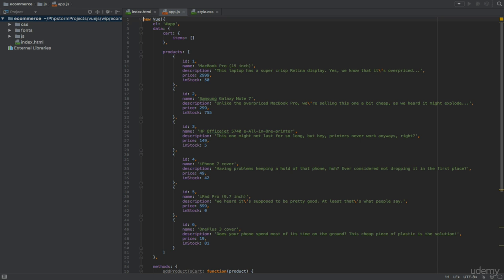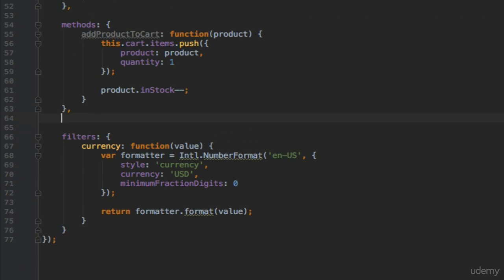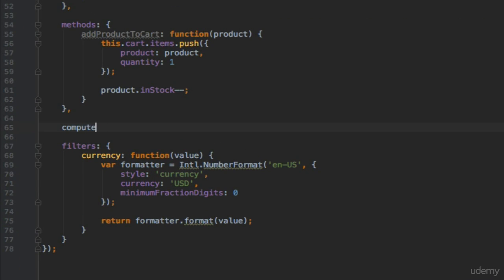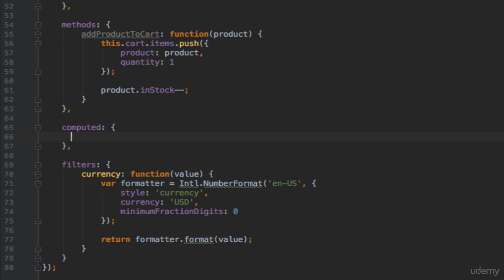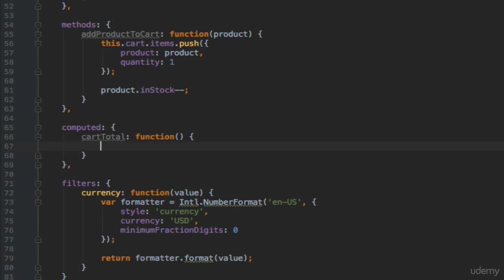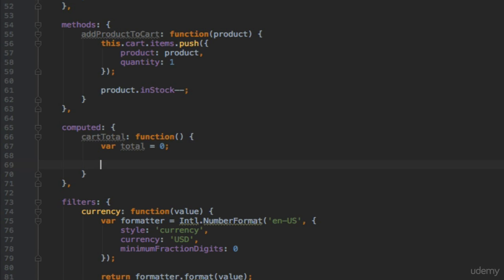This is an ideal candidate for a computed property, so that's what we'll do. So within the Vue instance, it's time to add a computed object. And in here, I'll add a cartTotal computed property. This computed property is responsible for calculating the price we need to pay for the products that we added to the cart. So I'll begin by declaring the total and initialize it to 0.